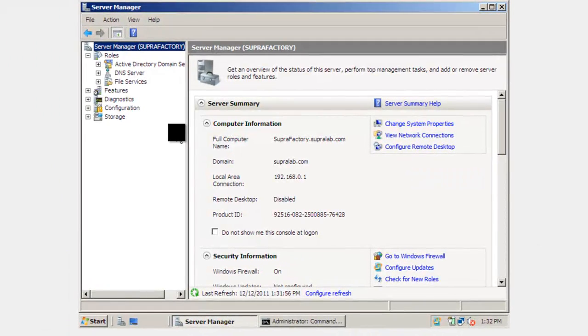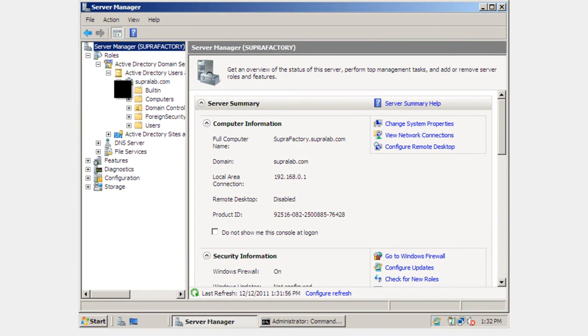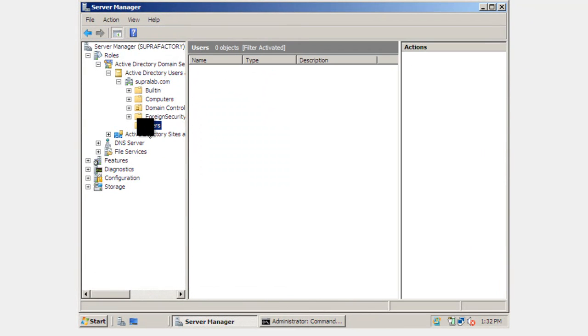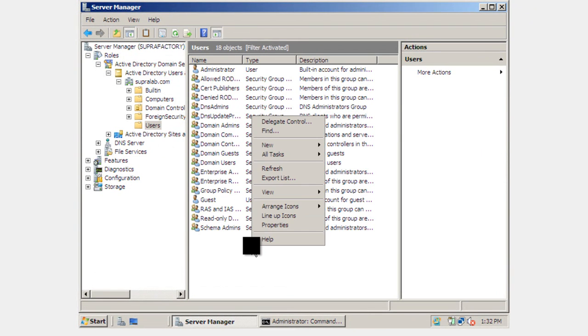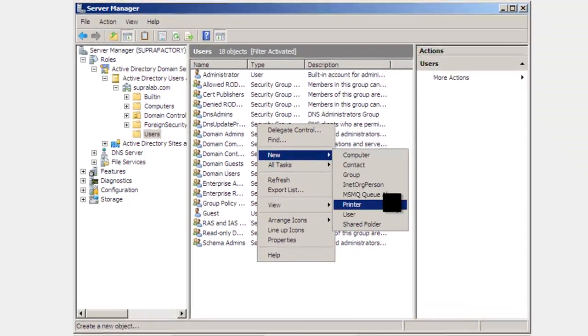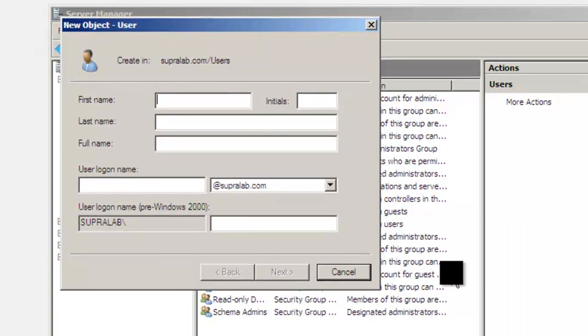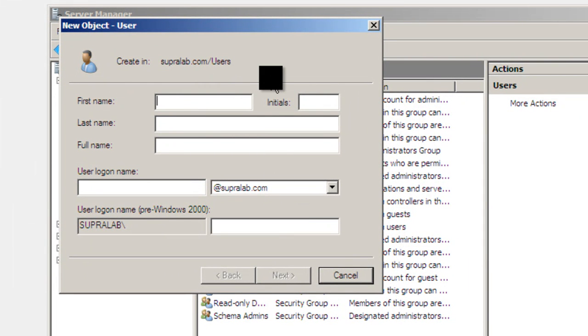Now I'm going to go to Windows Server. I'm going to go to Active Directory, users, supralab.com. I'm going to go on users account, right? I'm going to right click. This is on our Windows Server. Remember this, Windows Server 2008. Right click. I'm going to click on new and user. Right? I'm going to put in our name. I'm going to basically put in this as Kevin. That's our first name. Our last name, Ram.